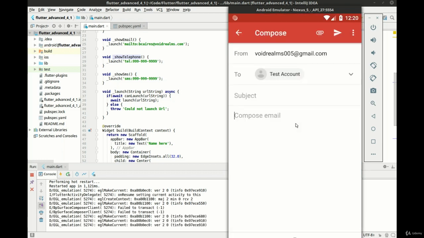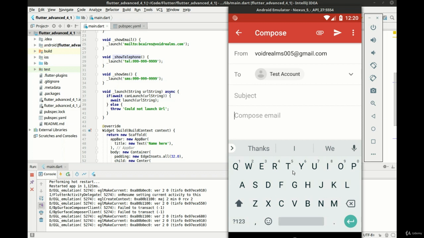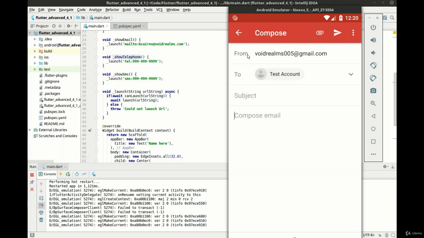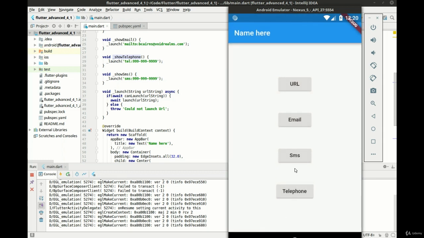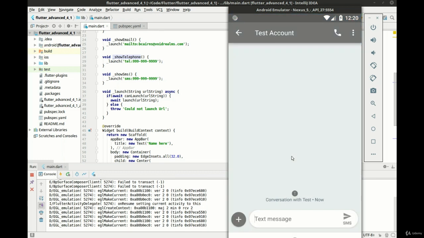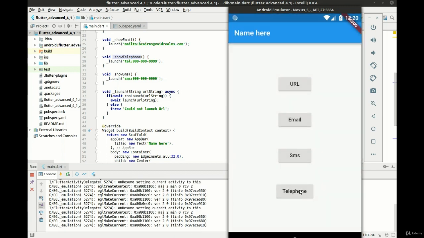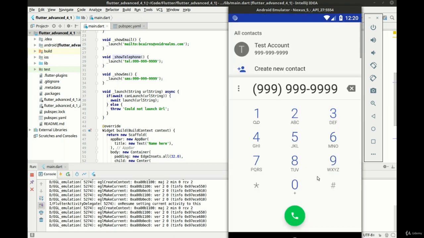Let's launch an email. Of course, it's going to say, hey, what do you want to email this to? If you're wondering what this voidrealm005@gmail is, it's just a dummy account I made for this set of tutorials. SMS, same thing. We can actually send an SMS message, and then telephone. So, like I said, pretty simple but extremely powerful package that allows some pretty deep phone integration.